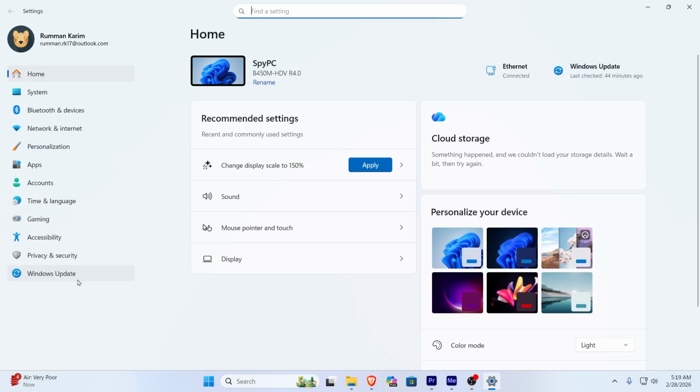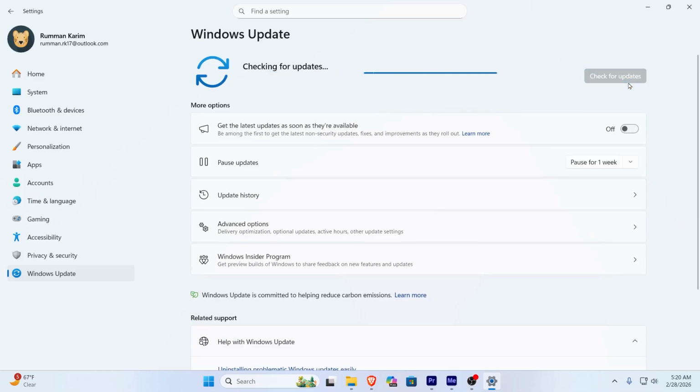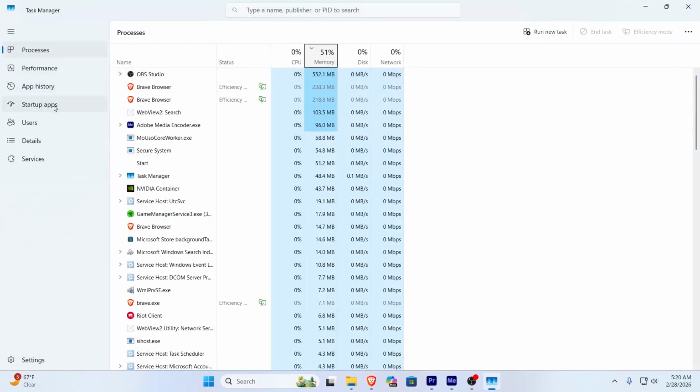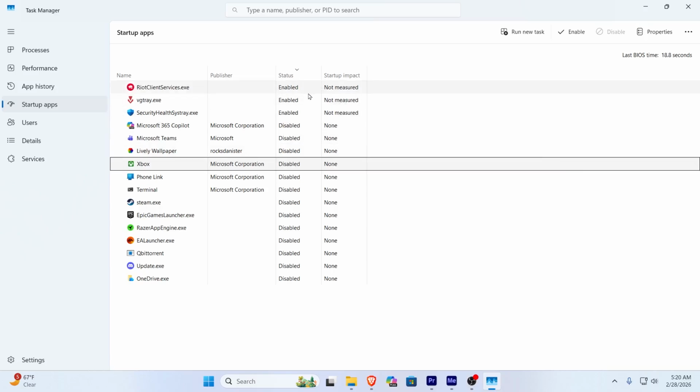At the bottom left, you'll see Windows Update, just go to it and make sure to check for updates and download the latest updates from Microsoft. And after you have done that, what you can do is right click on your taskbar, go to Task Manager, expand the section, go to Startup Apps, and make sure to right click and disable all the startup apps that you don't need on your startup.